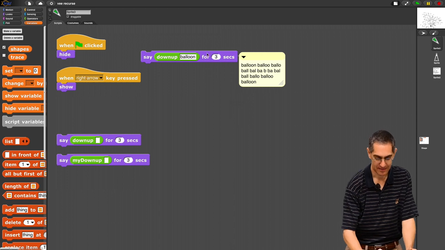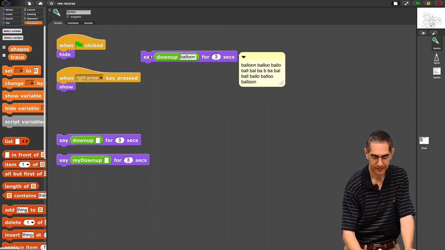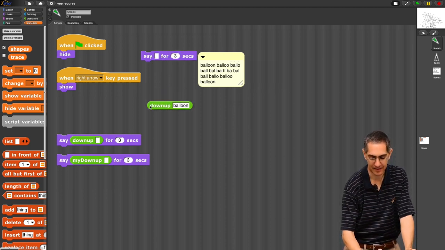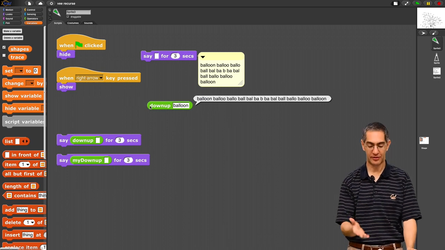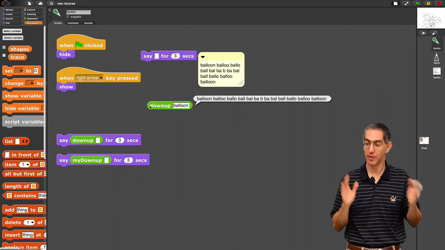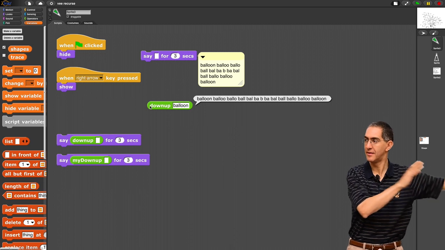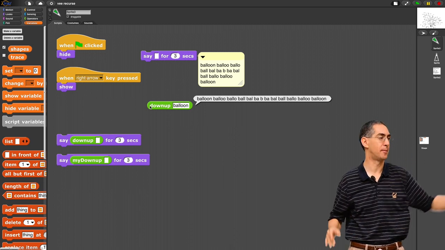So let's try it. This works already. Let's try it. I can go here and just click it. And there it is. You see that this actually does exactly what we want. Balloon, baloo, balo. Okay, it goes all the way down to B, and then goes back up.